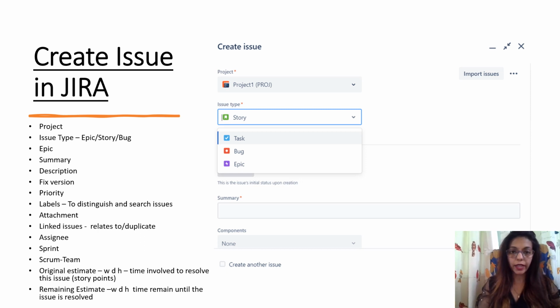Okay. So, create issue in JIRA. This is, as I said, the heart of JIRA. You can see to the left here, we have various components which are used during the creation of an issue. To the right, there is a screen which depicts how the create issue screen is shown.